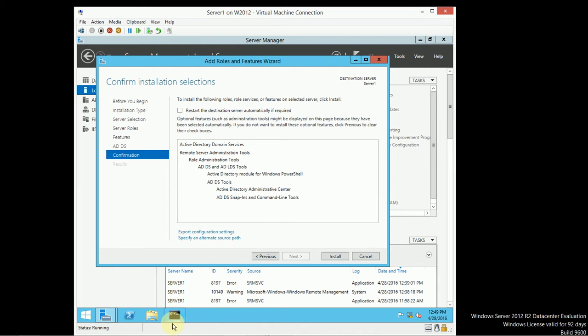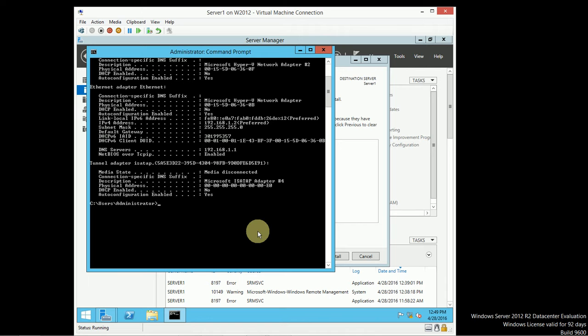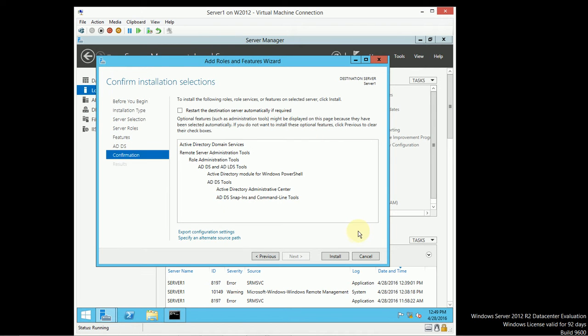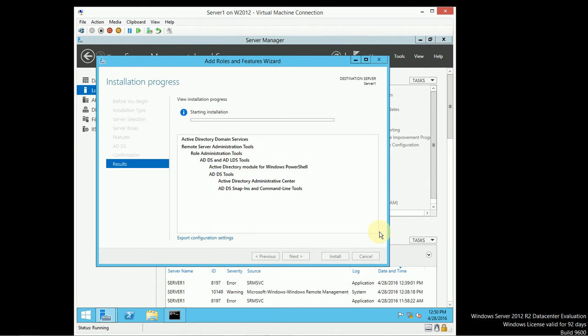Prior versions of Windows used to use a different application to start up the domain controller promotion process. It was DC Promo. But the Active Directory Domain Services installation wizard is now in Server Manager in Server 2012. So we do need to go through the role installation process first. So I'll click install, and we'll let this run. This process doesn't normally take very long. All it's really doing is installing some binaries and getting them ready to be a domain controller. The actual domain controller promotion process doesn't happen until a little bit later.